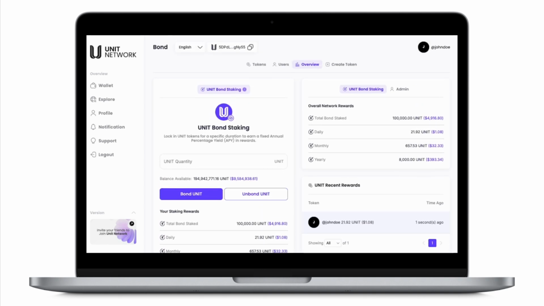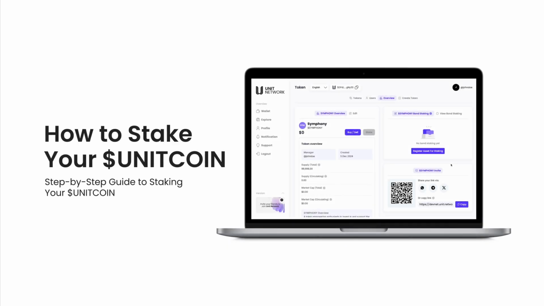Congratulations! You've now unlocked the full potential of bond staking on Unit Network. Whether you're staking tokens, managing rewards, or utilizing the features, this guide equips you to make the most of this rewarding experience. Enjoy a seamless journey and maximize your benefits on Unit Network.